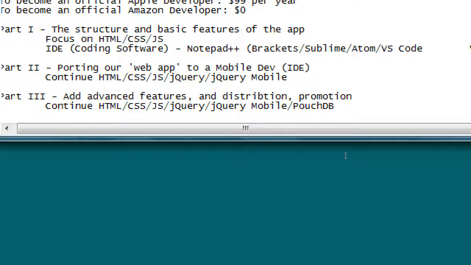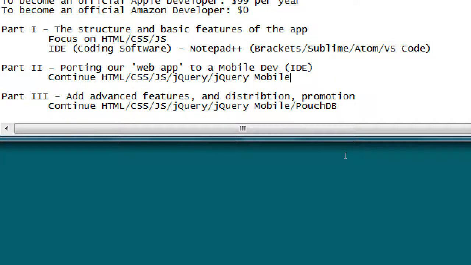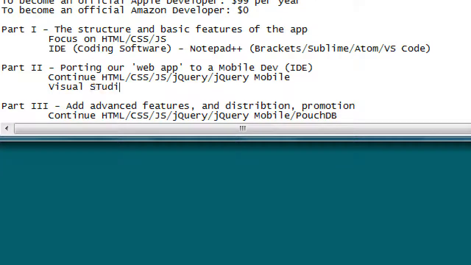So if you're used to coding in your own web coding environment, you can use it. You can use things, I suppose, even like Eclipse, Xcode and Dreamweaver, I suppose. Because it's going to be focused on the web aspect of the project. Then eventually in part two, we're going to go into Visual Studio.